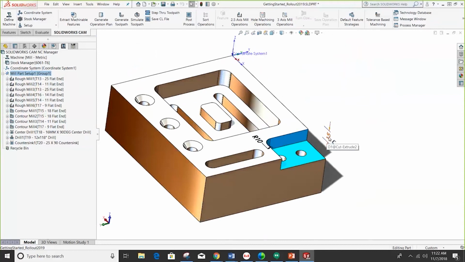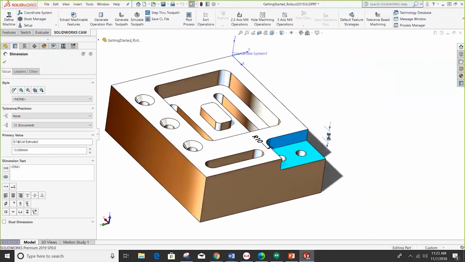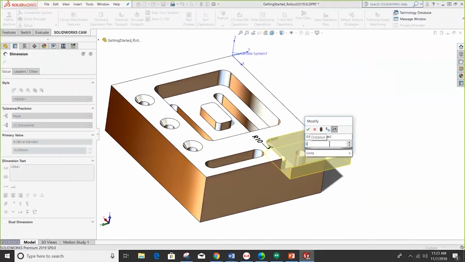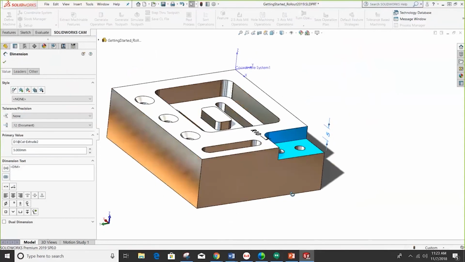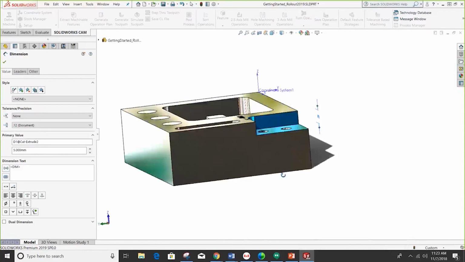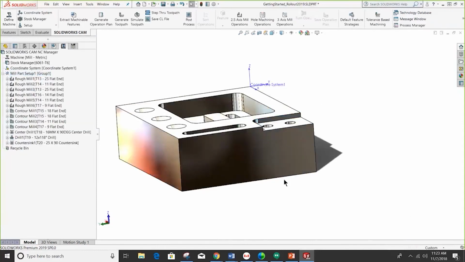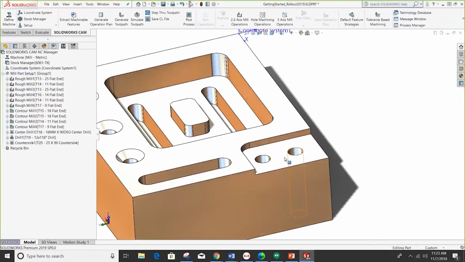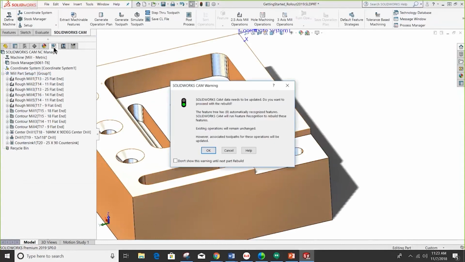So let's go ahead and drastically change this. I'm going to go from 15 down to 5. And I'll click OK there. Now you can see it doesn't look like anything happens just yet. I do have to do a Control Q to make sure that the geometry does update. Okay, and then when I go back to my SOLIDWORKS CAM feature tree, I get a warning that pops up. It says SOLIDWORKS CAM data needs to be updated. Do you want to proceed with the rebuild? So I'm going to click OK here.